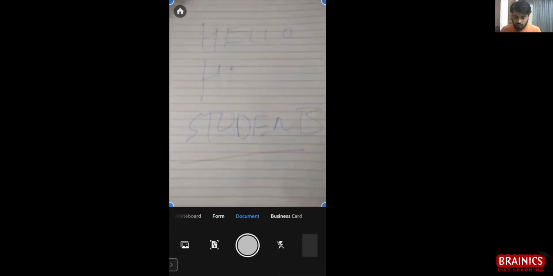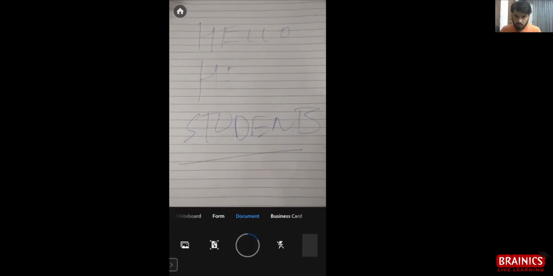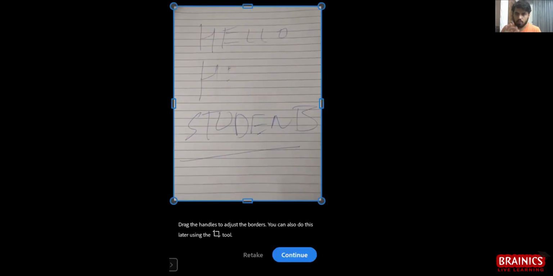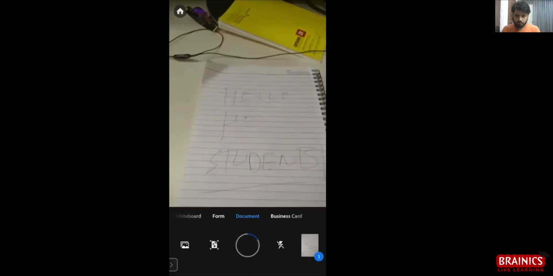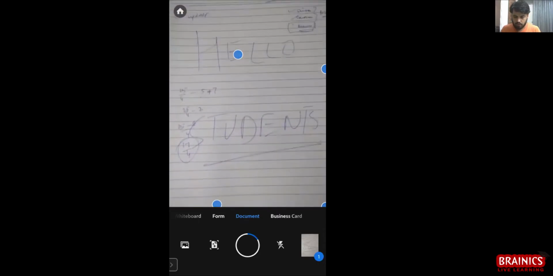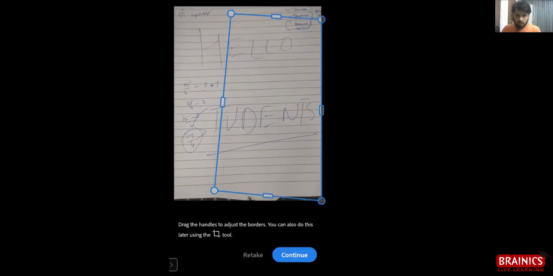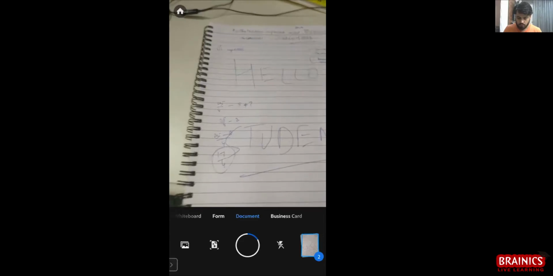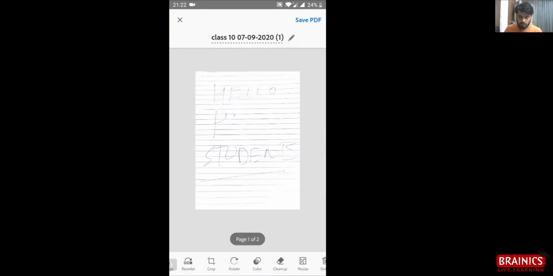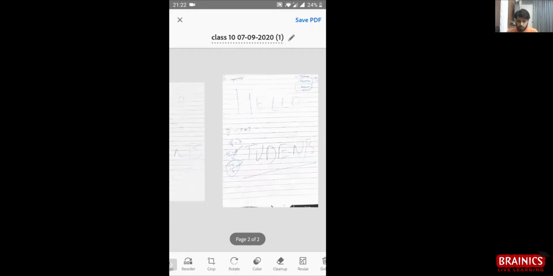I've done some homework, so I'll click on capture, and it will automatically crop the written area. It works on artificial intelligence. I'll click on continue, and then take the second page right away. Suppose I take this as my second page. I'll adjust whatever homework I want to show to my teacher. This I've cropped, and when I click on the gallery section below, you can see both pages are coming in PDF.